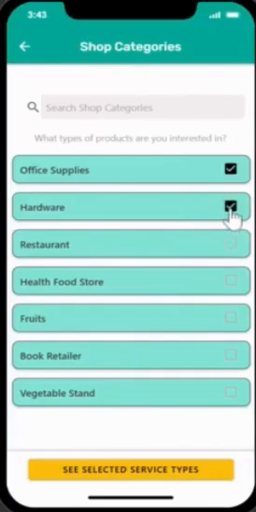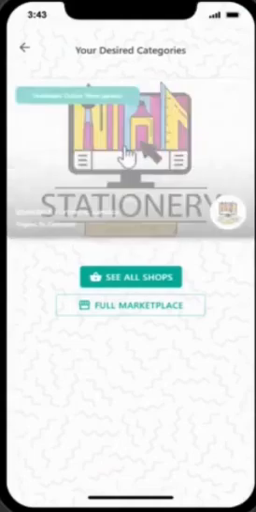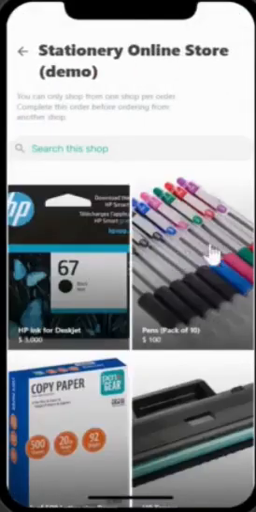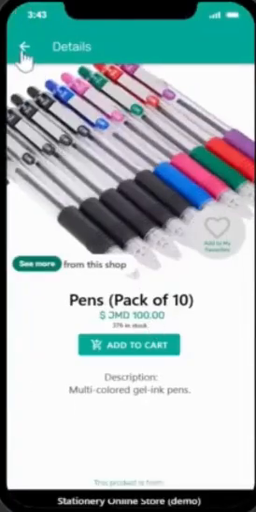But for now, I'm not interested in it, so I will untick. So let us see what's available, what shops. Okay, so there's one shop that has office supplies. It's called Stationery Online Store. So here are the things in this store, and we can again purchase them as usual.